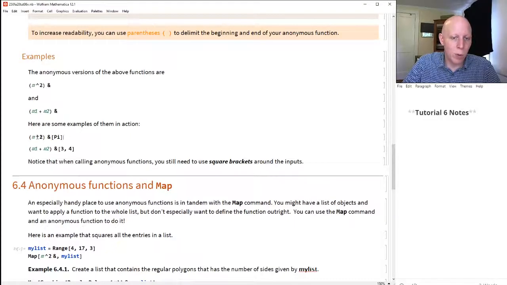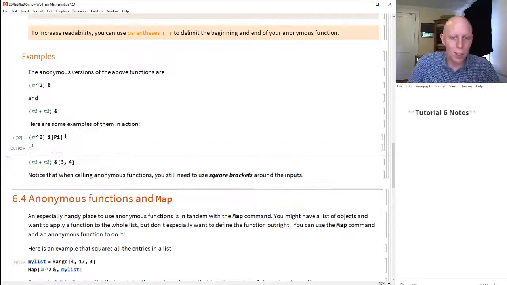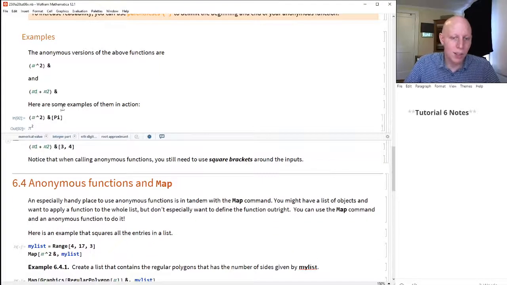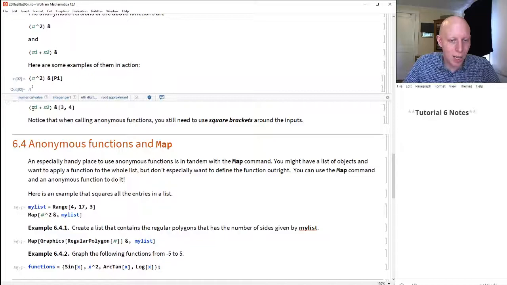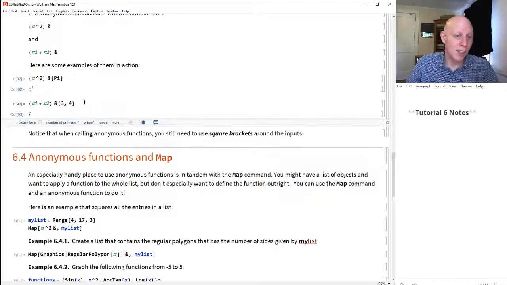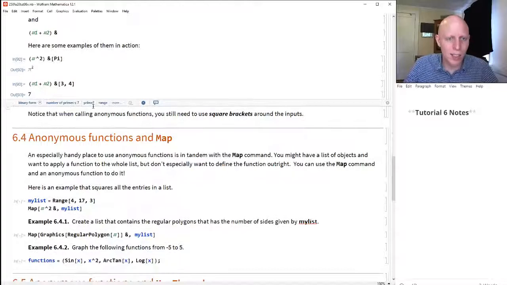All right, and so when we want to apply them, we still use bracket notation, right? And we say, take the input, square it, and we're going to apply it to pi. Well, we get pi squared. If we have take input 1 and input 2, add them together, and apply it to 3, 4, we're going to get 7. All right, that's really compact notation.